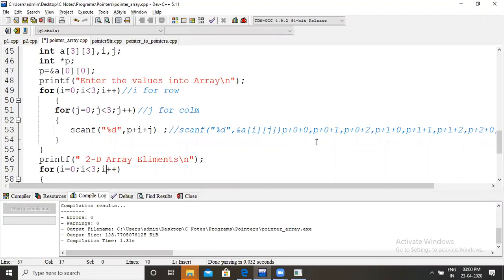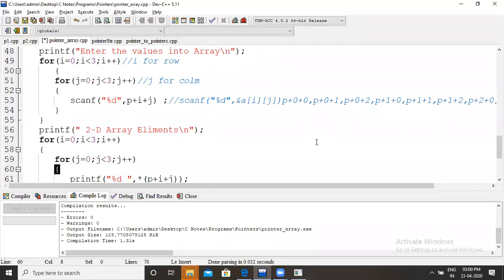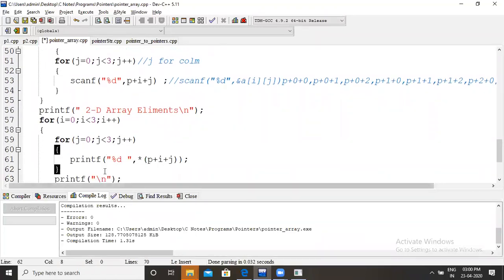Next, how can we print the same information from the array? Now, the same notation we can apply, just a small modification from scanf to printf. What is the difference? Printf and scanf are common, but here we are not using any star. Why? Because p is an address. In scanf also we are using only address information, so that's why there is no need for ampersand here.